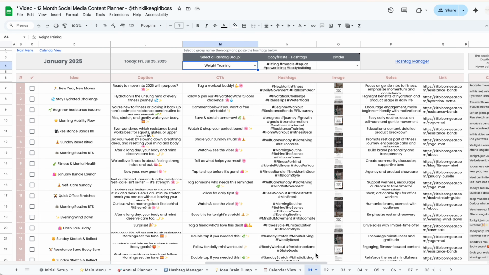So using the hashtag manager is completely optional. You don't have to use it right away. You can build your database slowly over time. And then I also added a couple other extra features that are also optional, but that I think are going to be super useful to make your content planning even more intentional.